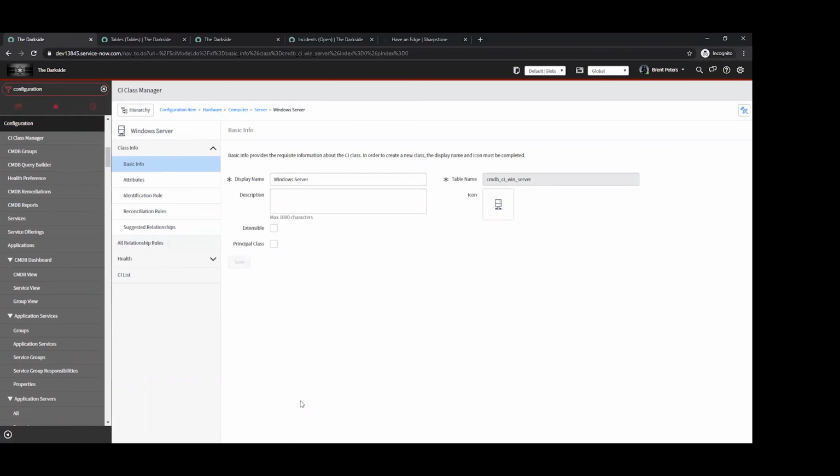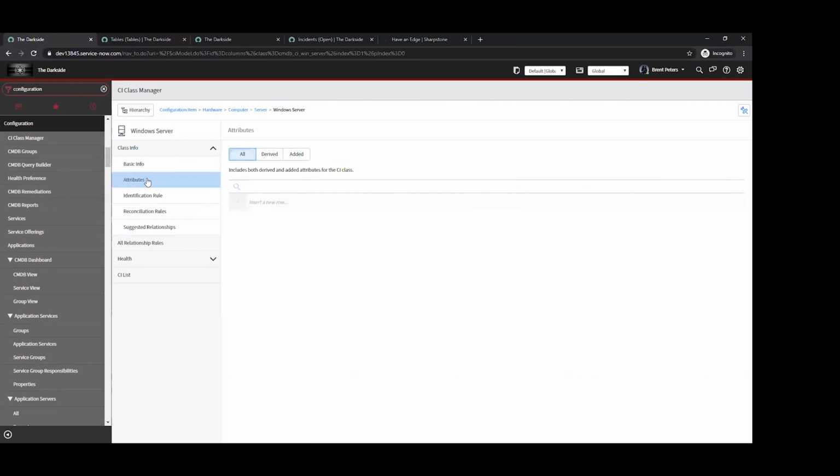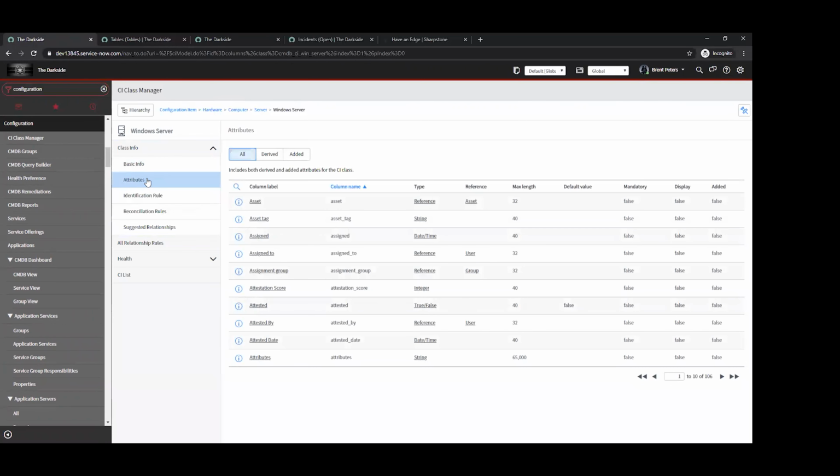So from here you can see your basic info. What is the display name? I would recommend, and I recommend this all the time, stay out of the box with this kind of stuff, but there you could change it. Please don't. You can do your description, so you could put a more descriptive description in there. Your attributes are going to be your fields. So these are the attributes to Windows servers. And don't go crazy with this. Try to stay, again, as close to out of the box as possible.